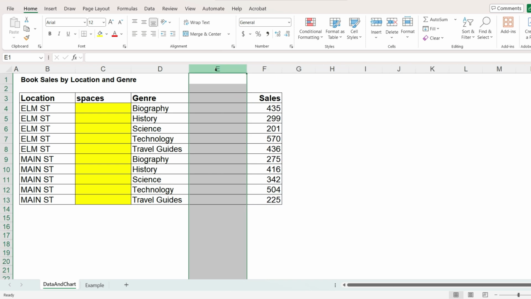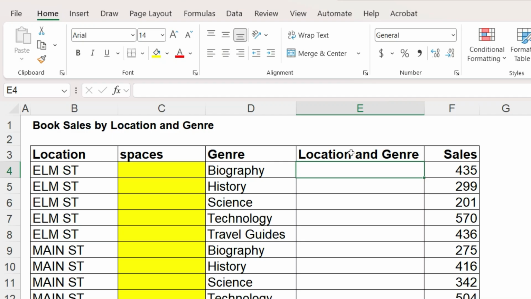Insert another column for the combined category labels, equals the main category, ampersand, the spaces, ampersand, the subcategory. Press enter, copy to all the rows.